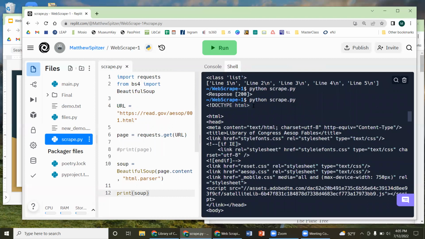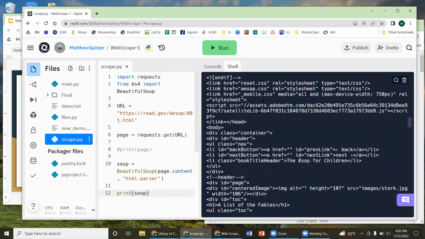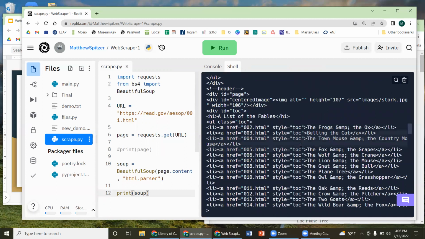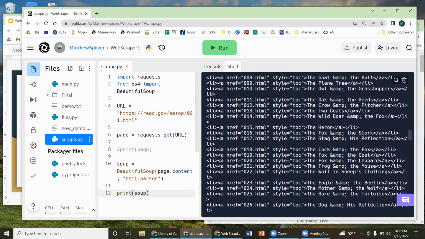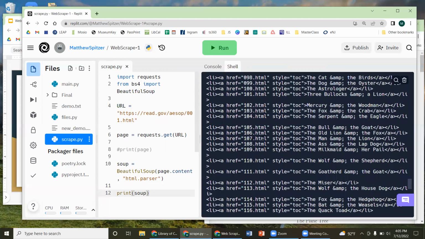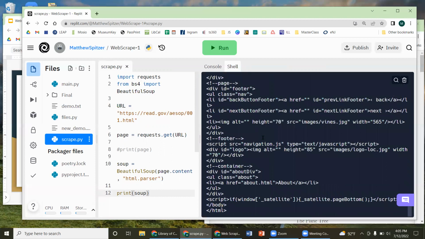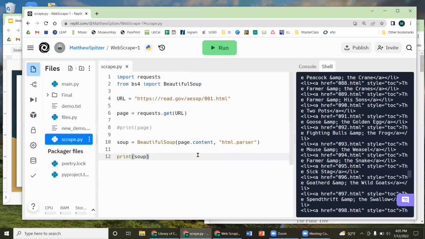You can see doctype HTML. We can see the title, Aesop's Fables. A couple things up at the top, but then we just see the table of contents as HTML. So we see the link text and then the actual link. This is the link text and this is the actual link. So it's not too bad of a web page. And then some stuff at the bottom as well. But now we have soup, so we have the whole website as a complex Python object, and we can do a bunch of stuff with it now.